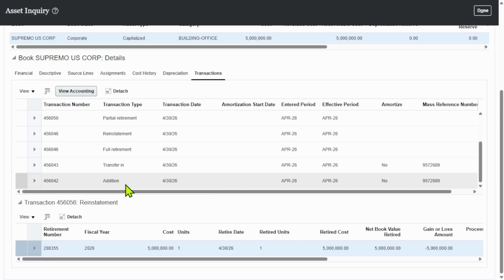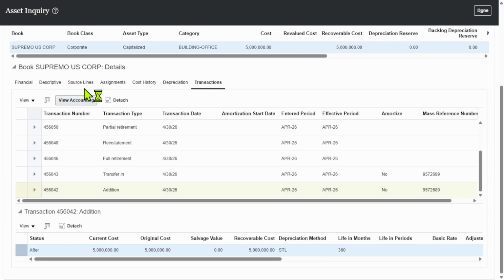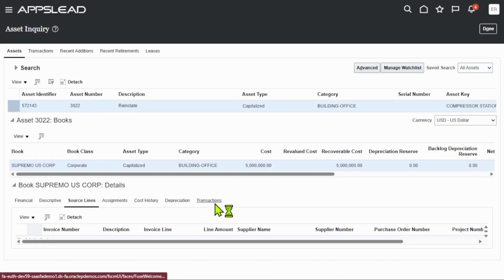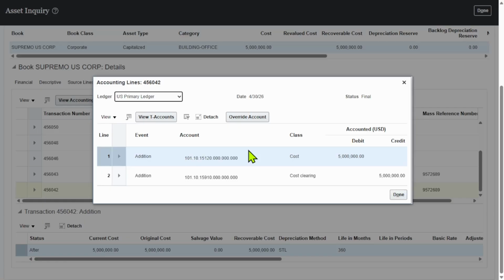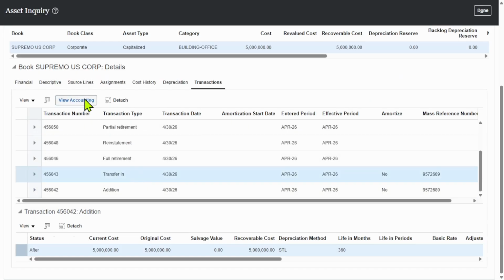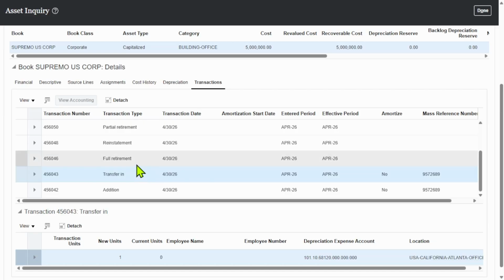First, from addition, you will see the accounting entry. Click on addition record. Click on view accounting. If you do an asset addition, the entry is cost to cost clearing: cost account debit and cost clearing credit. And if you do any transfer, let us review, there is no entry.